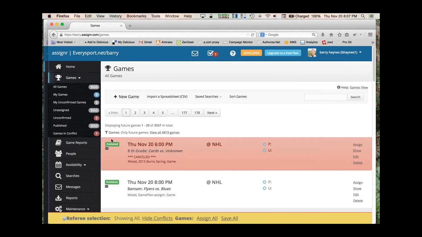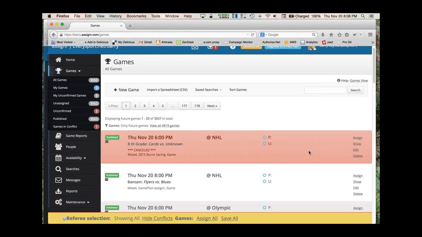I'm assuming that this one here is the game that you just canceled, Barry? The NHL game at 6 p.m. on the NHL location. Yep. Okay. So that change has already come over to assignr.com, and that's totally automatic. So there's no fiddling with spreadsheets, no contacting the assigner. It all happens automatically.